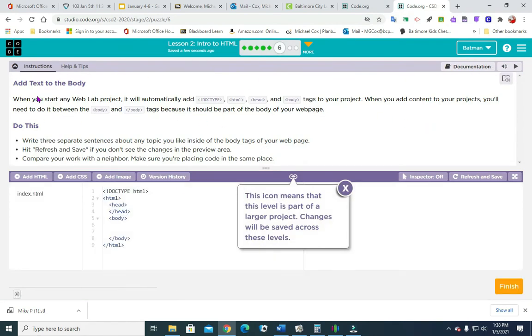Now it wants you to type in, when you start, I'm going to read the instruction. When you start any web lab project, it will automatically add the doctype, the HTML, head, and body tags to your project. And you can see them down here. When you add content to your projects, you'll need to do it between the body and the body. So here's the 2 pieces of the body. One here, one there.